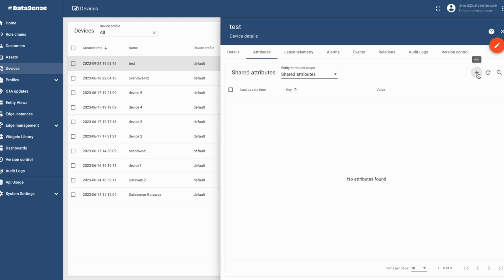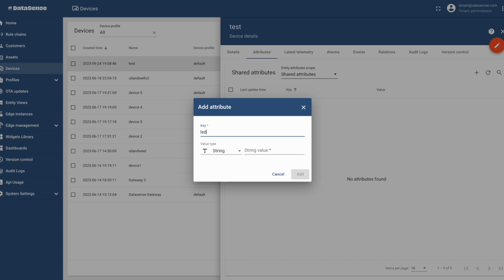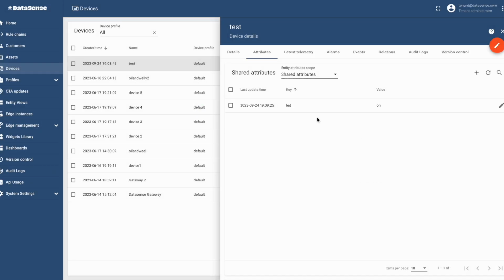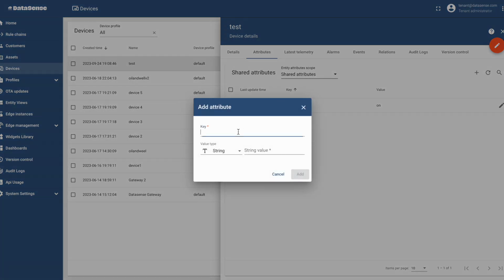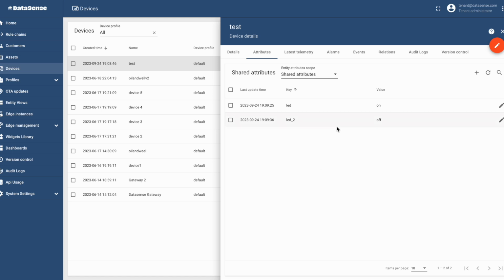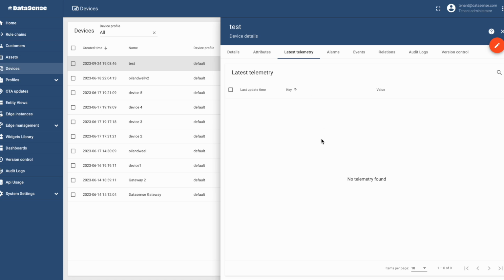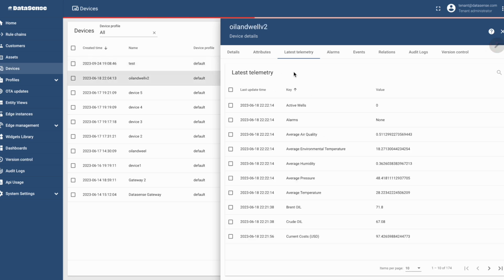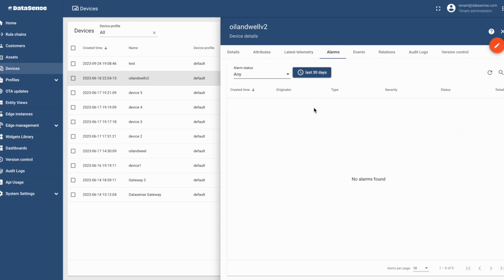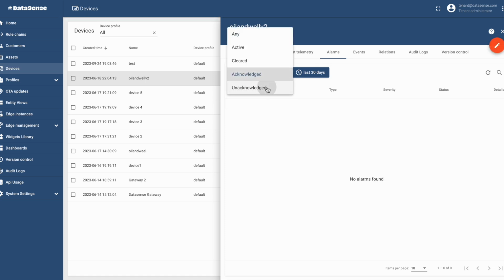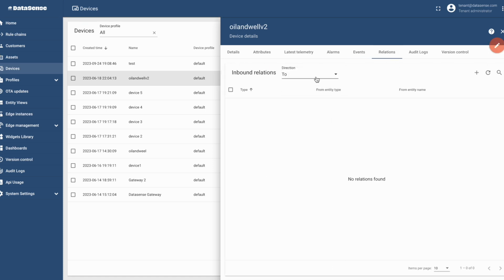This section is used to determine the commands that will go to the devices from the platform. In other words, you can manage the communication with the devices quite easily from this platform and transmit your commands to the devices. Likewise, you can see instant data from the device on the latest telemetry screen. And you can also follow the alarms of the device from the alarm section, and you can associate the devices with different assets or devices with the relation tab.